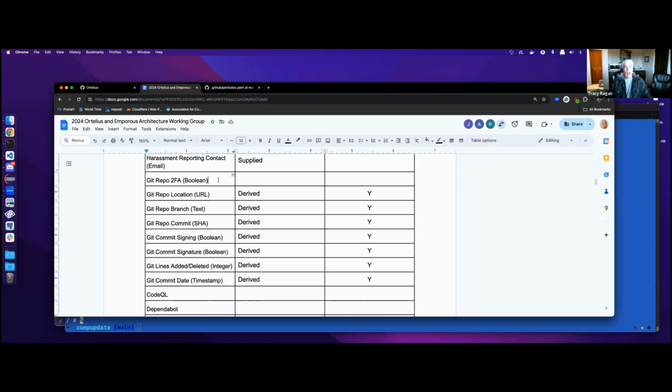Some of the things that have been happening in the overall world with security is two-factor authentication being enabled. So this one, I don't know if you can derive this. I think you can. That's why I left it blank on that front, if we need to derive or be able to have it supplied.